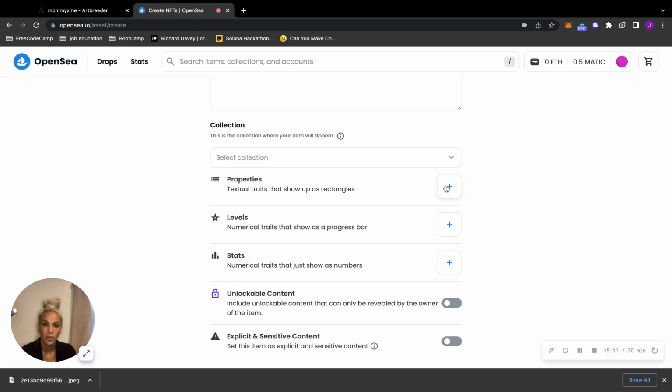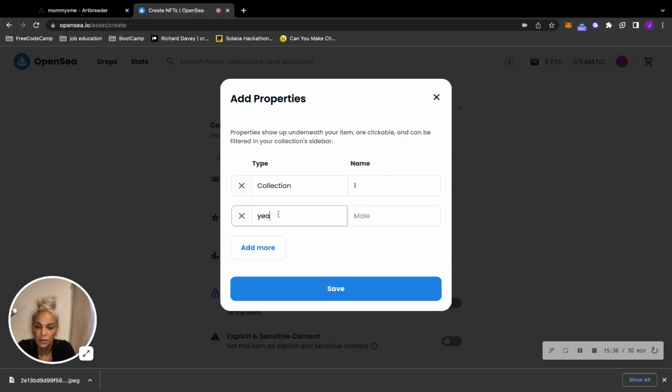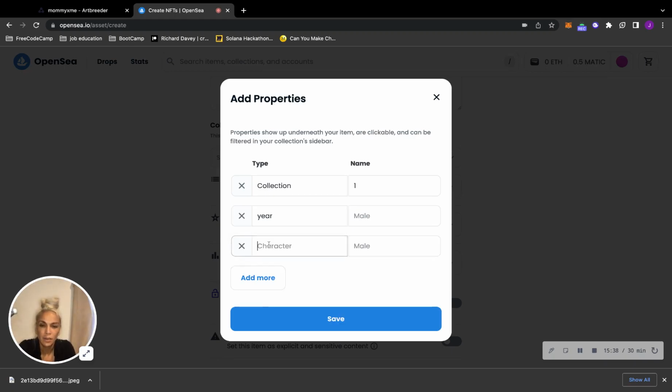And then here you have properties. These are textual traits that you can add. A lot of people like to have a lot of traits and a lot of different properties to their NFTs to make them unique. So here, if you wanted to, for instance, we could say collection and whatever you name your collection, or you can add the year, or you can add the collaboration. It's really up to you.